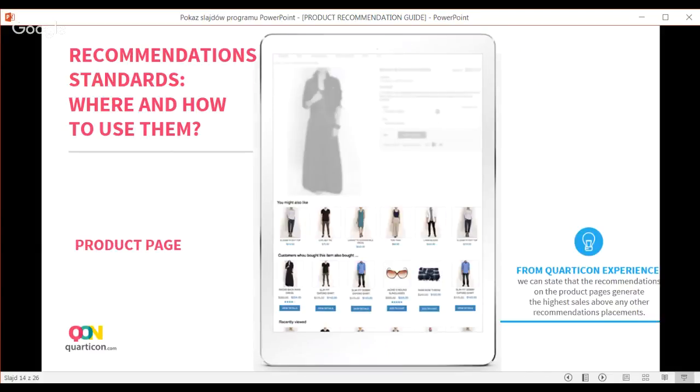So further, product page. From our experience, this is the place where recommendations generate the highest sales conversion out of all places for recommendations to be put. The best place ever. So for e-commerce websites, the product page is the most important in terms of placement for recommendations.